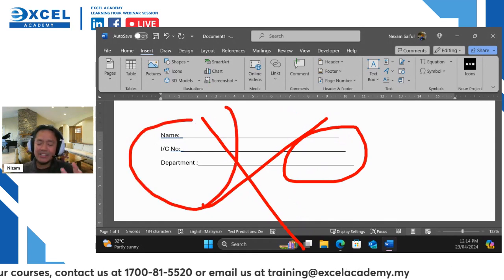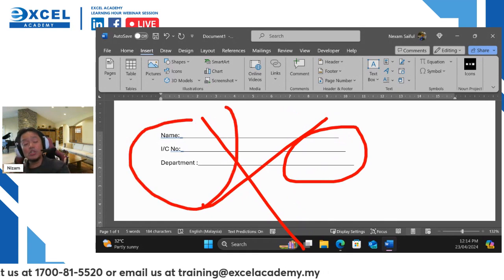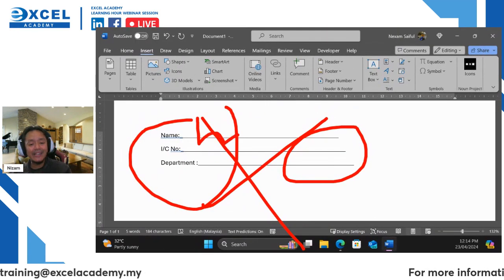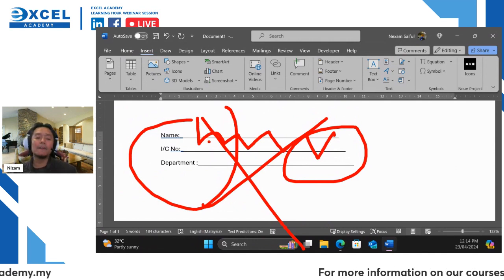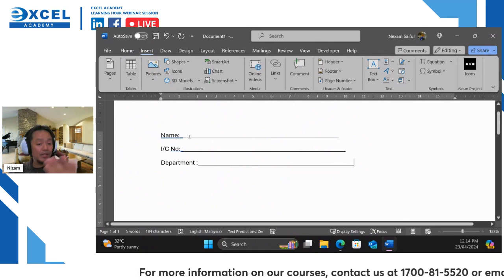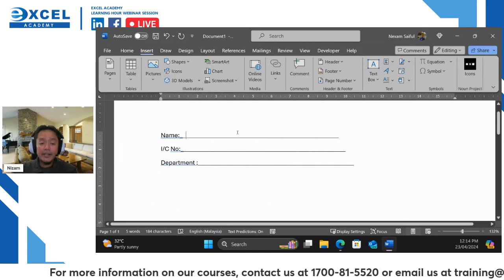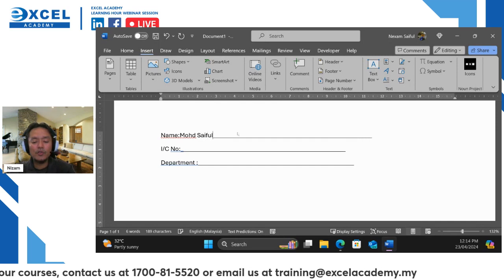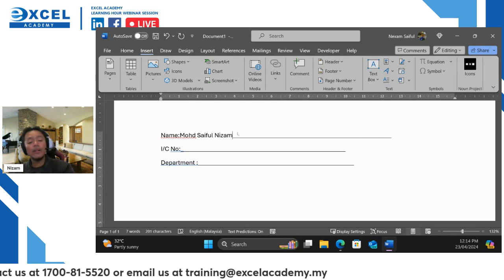What do I mean by an interactive form? Interactive forms mean your user can interact with your forms and they can key in each field here. Maybe you will tell me, hey Nizam, this one also can be filled, right? I mean that my user can type here. Yeah, they can type here. Let's say they type their name, MOHDSAIFULNIZAM.